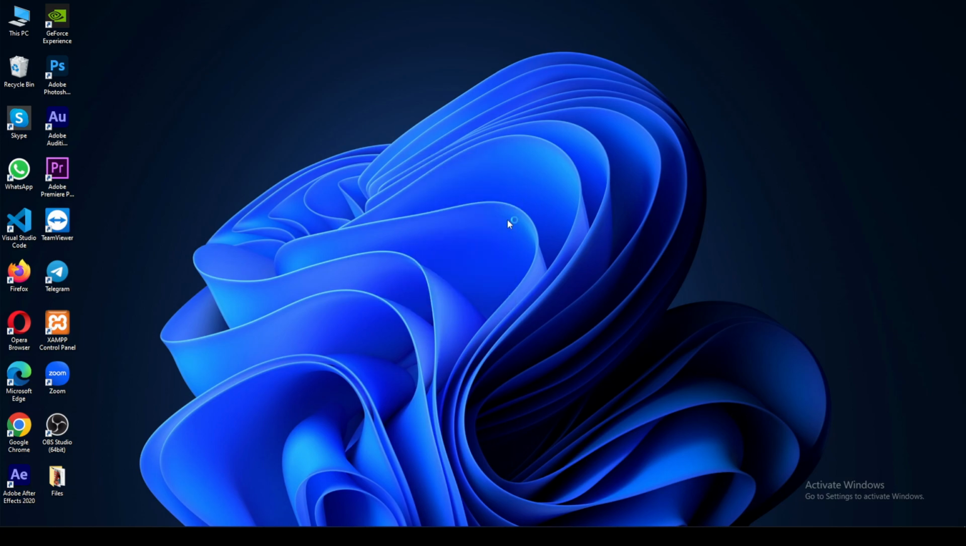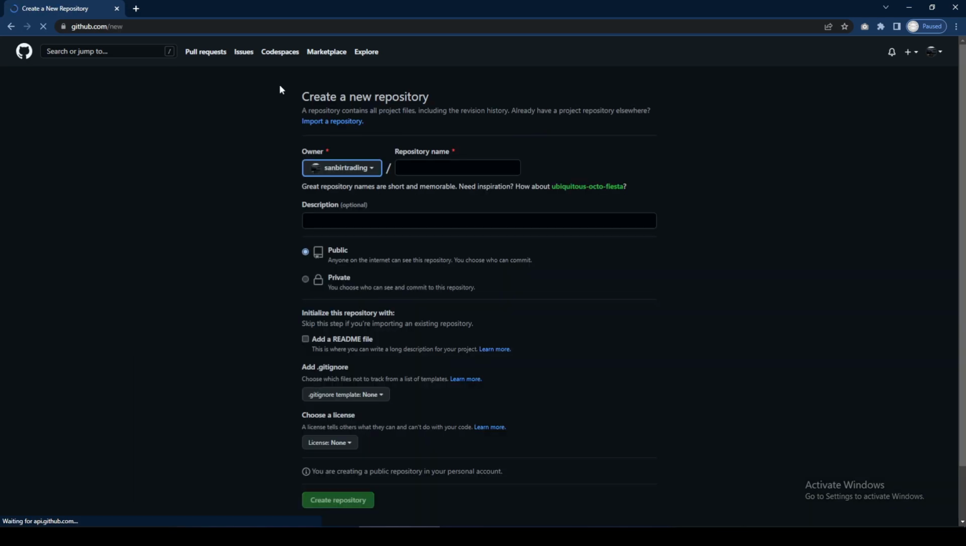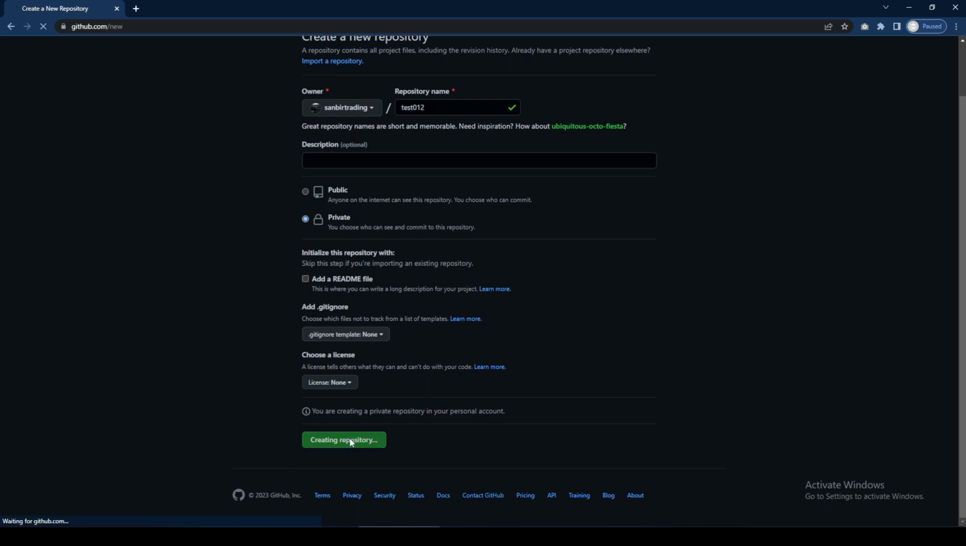These options are now available, and after Git has been successfully installed, we have to go to our GitHub and click new repository. So I'm typing here test 01 okay 2. This is my repository's name, and we have to choose public or private. I'm choosing private, and create repository.